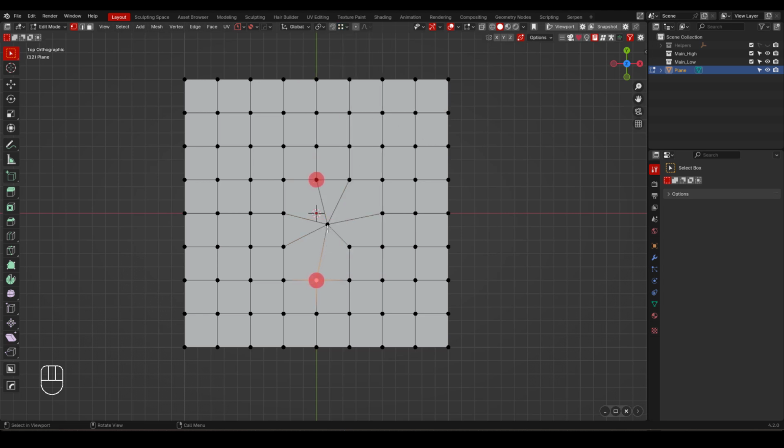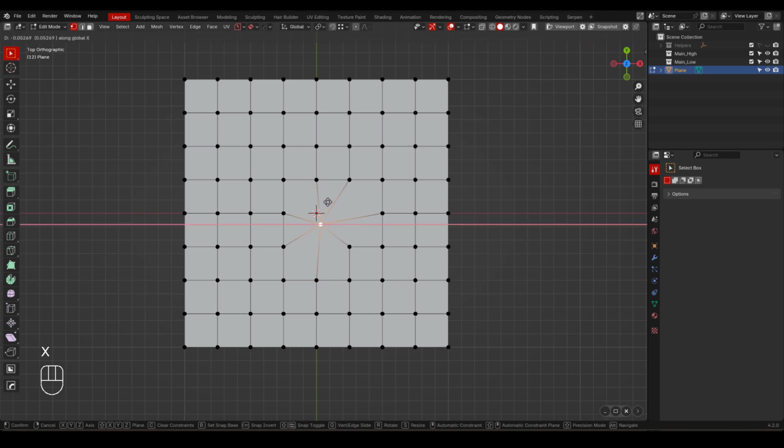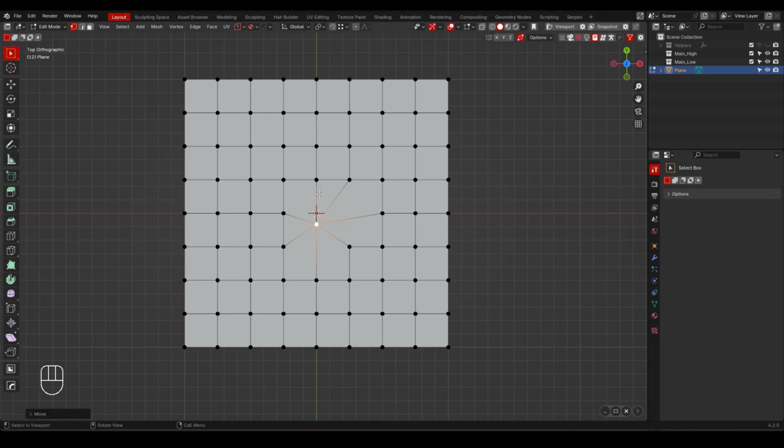I want to place the vertex in line with these 2, so I press G to move, followed by X to constrain the movement along this axis, and position the mouse on top of one of these vertices and hold Ctrl, then left click to confirm, and I proceed to do the same, but this time along the Y axis.